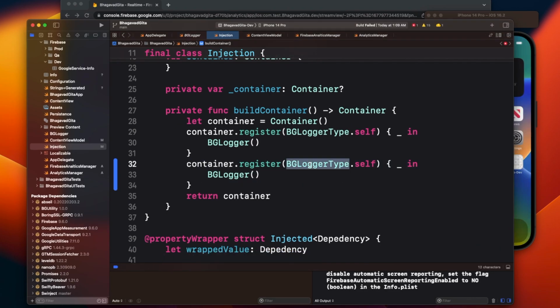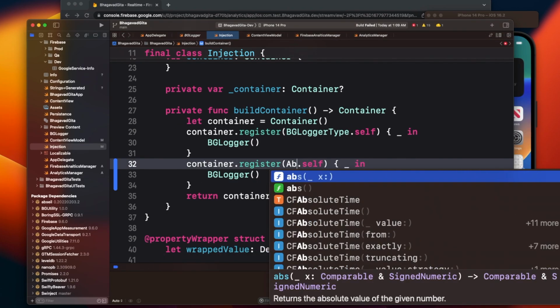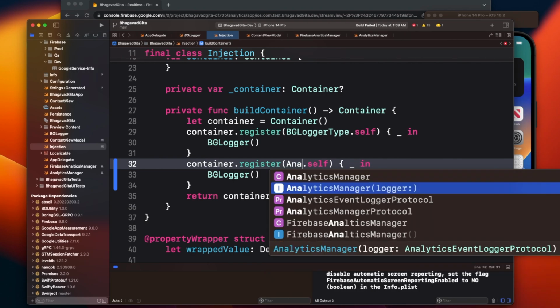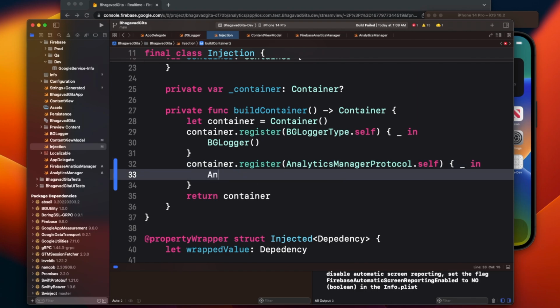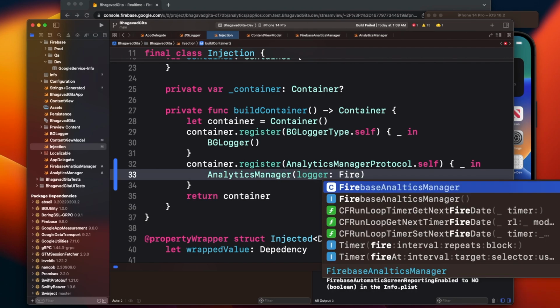here this will be basically your analytics manager protocol. Okay, and here we are going to create the instance of analytics manager, and we are going to pass the logger as firebase analytics manager.